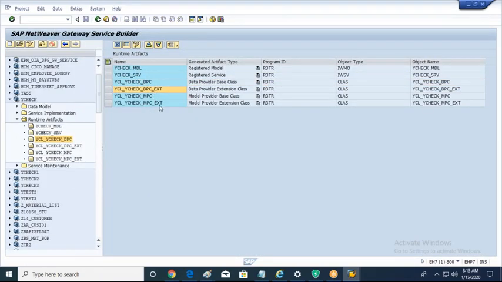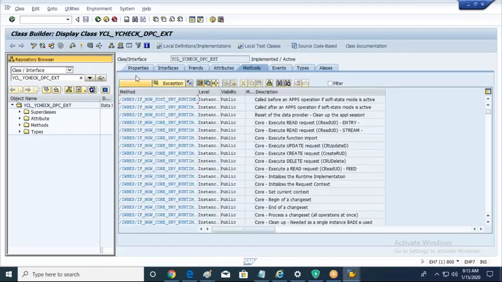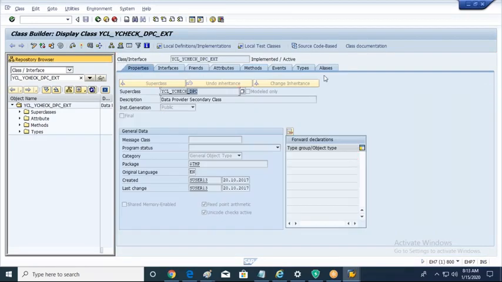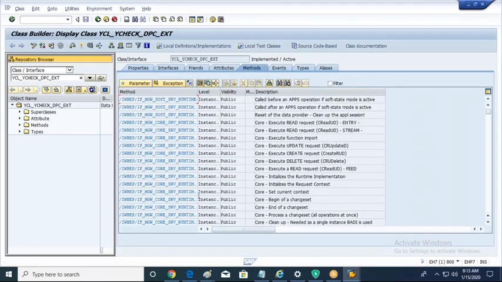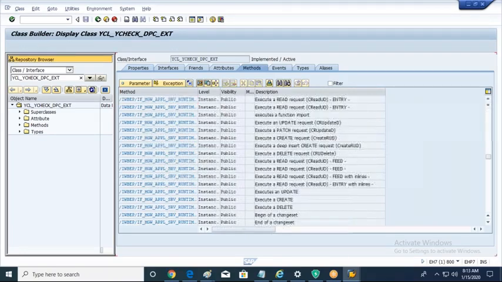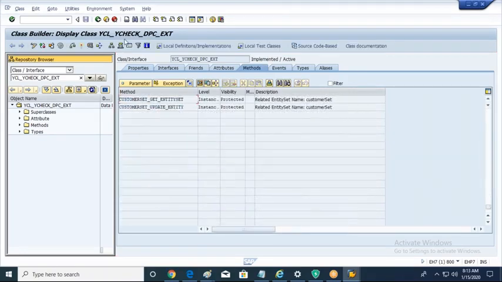We implement our methods in the data provider extension class. So this is the subclass of the data provider class. But we actually implement our methods in this class. How to implement and all, we will see.